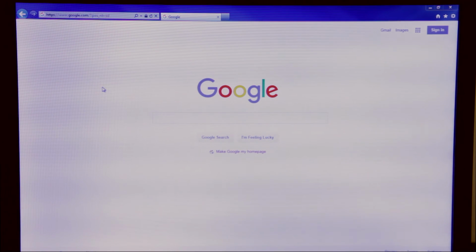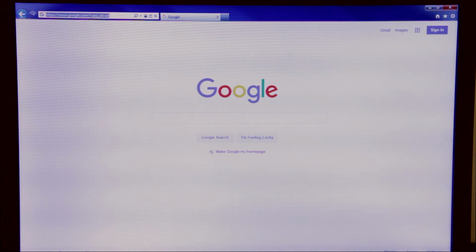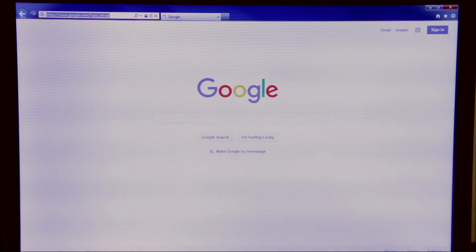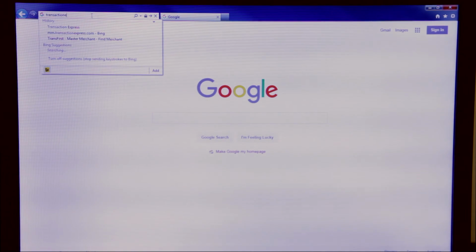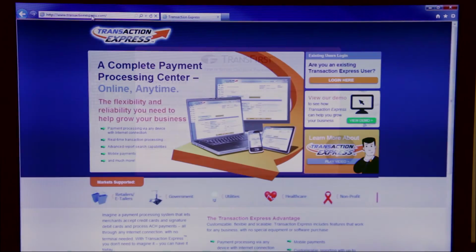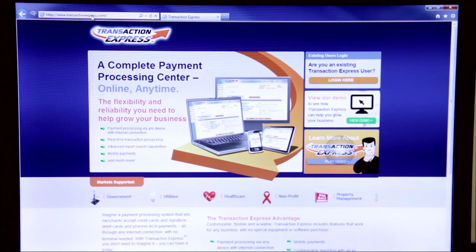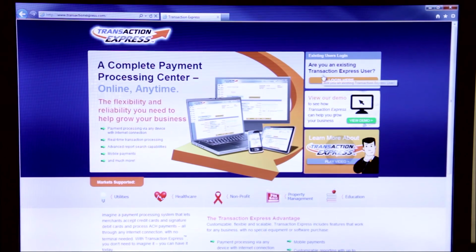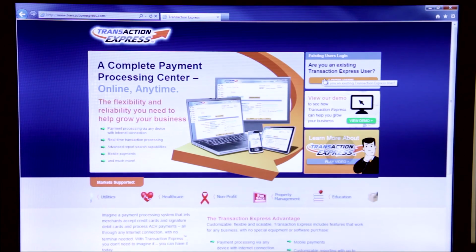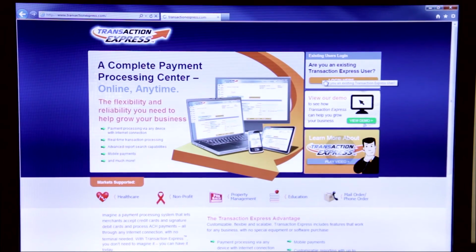Today we're going to show you how to log in, run sales, and do voids and refunds through the website transactionexpress.com. First, you'll want to type transactionexpress.com into your URL bar. Once there, it'll take you to this page. On the right-hand side, it will ask you if you are an existing Transaction Express user. You want to click on Log In here.